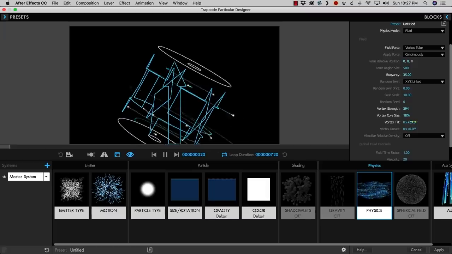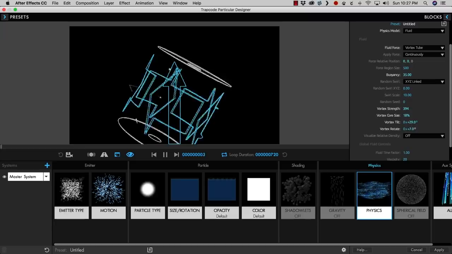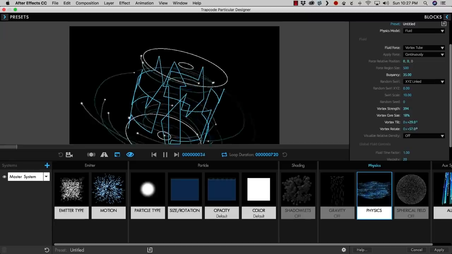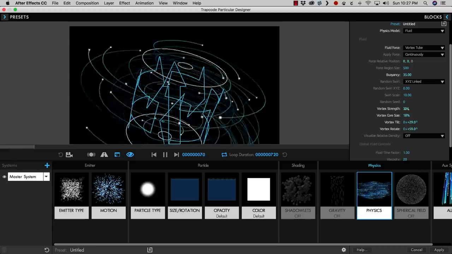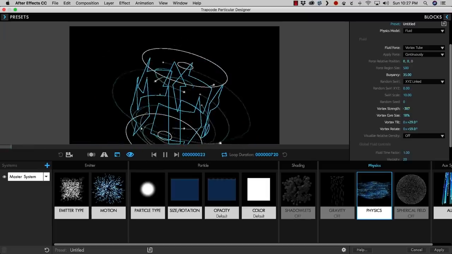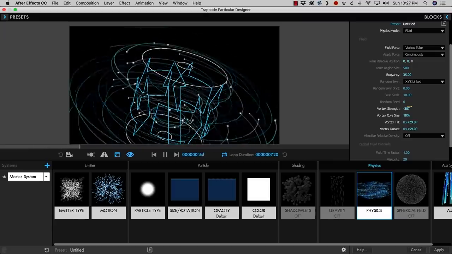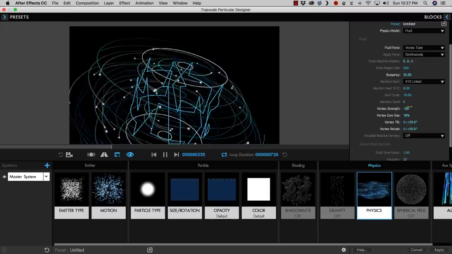So we've also got tilt, which is going to just change the direction that those are in. We can rotate it. And then if we adjust the strength and go negative, those particles are going to start flying around counterclockwise. So those are the fluid particles.